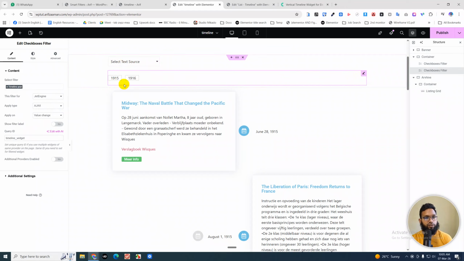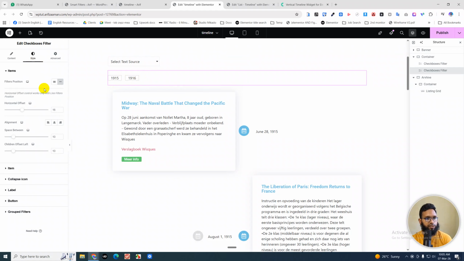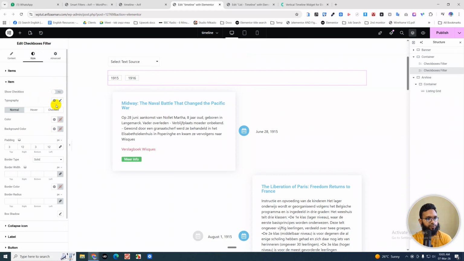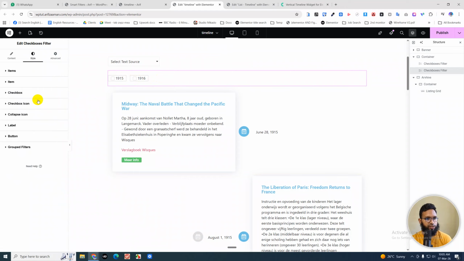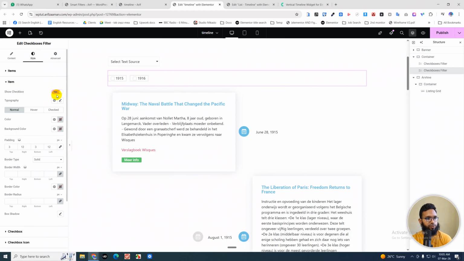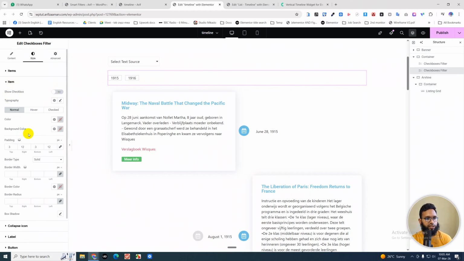And the next thing is, this is also a checkbox filter, so we don't need the drop down here. So when you just normally drag and drop it, you will see that the items will have the checkbox. This doesn't look good, so what we will do, we'll just turn off the checkbox. You can design it in your way. So this is all about this timeline archive.